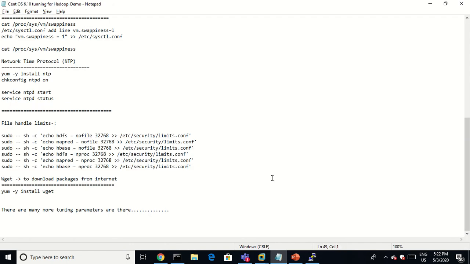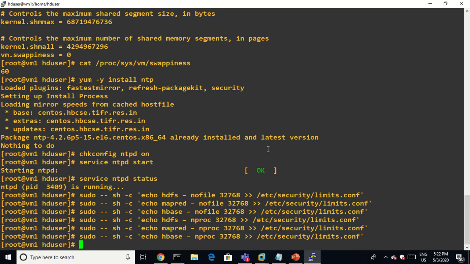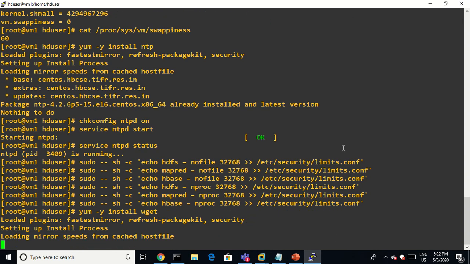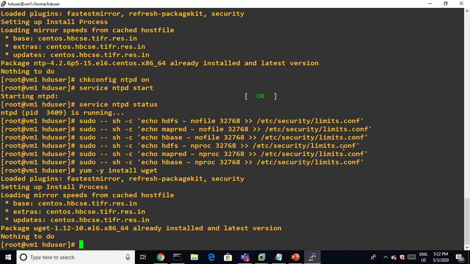And you can install the wget command, so that we can install anything from the internet. You just have to give the URL by executing the wget command, and you can install anything from that URL on the internet. So I'm installing the wget command. Okay, this is already installed, so no need to worry about that.